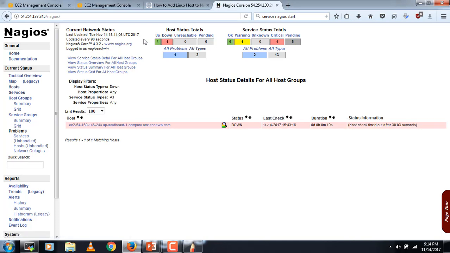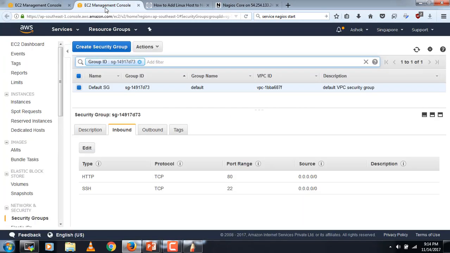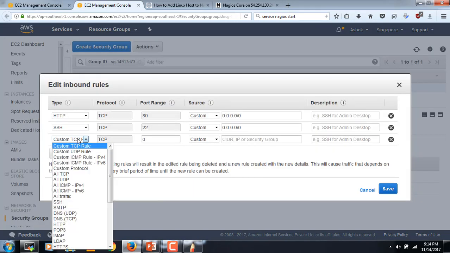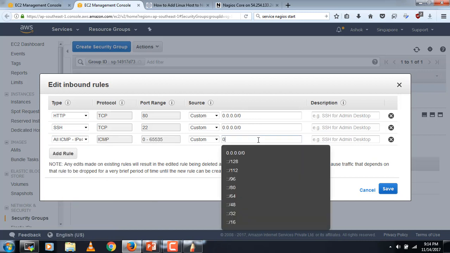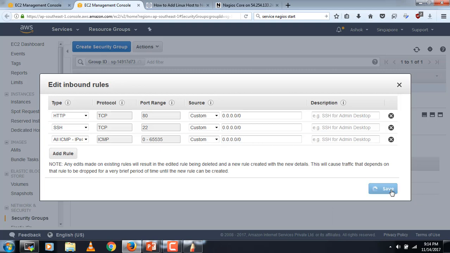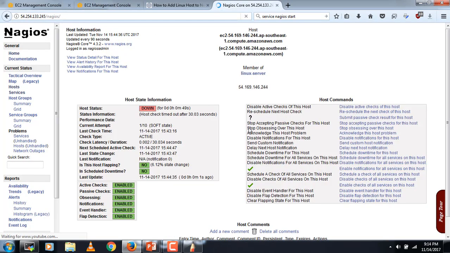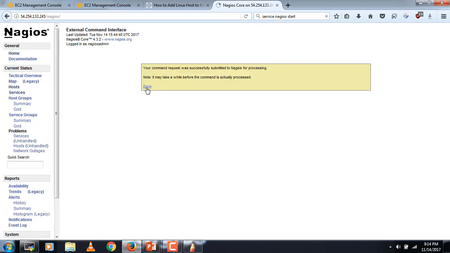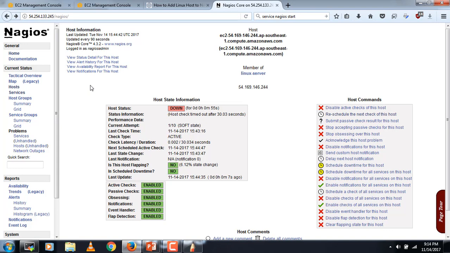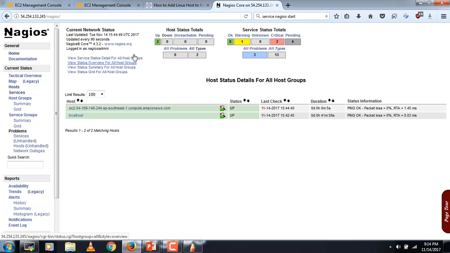So why do I get a down here? Because the Nagios server checks host reachability through a ping command, but here I have not opened the ping port. So let me open ping here. All ICMP IPv4. I have opened it for all IPs. Okay, now let's do a force check here, because if it checks automatically, it will take some time. So I have scheduled it to check right now. Click on the hosts. Now both of the hosts are up.